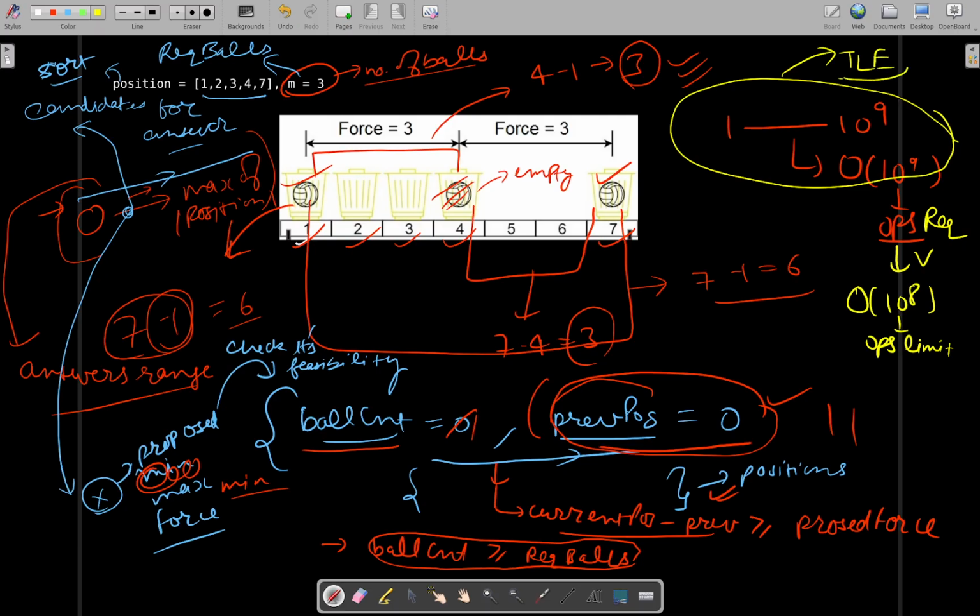So we need to optimize this somehow. Now the question arises how we are going to optimize it. So this checking part we cannot optimize because it's just linear, right?